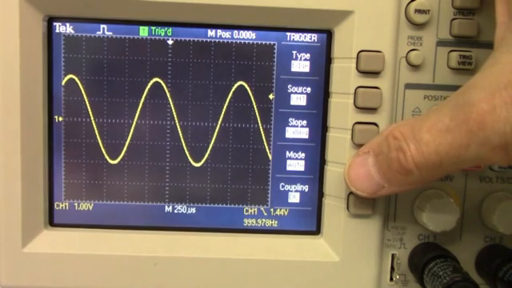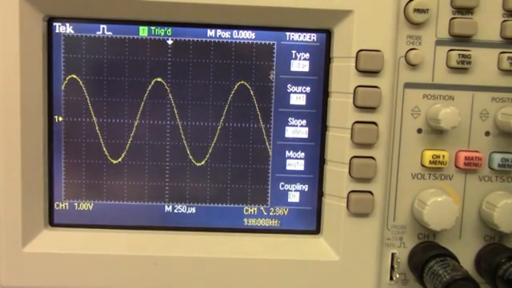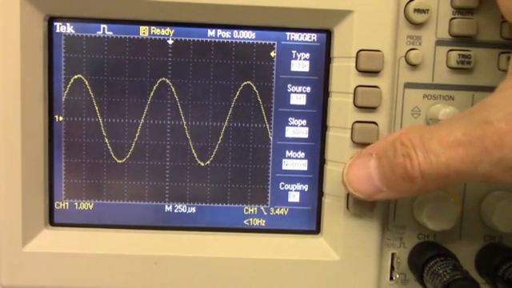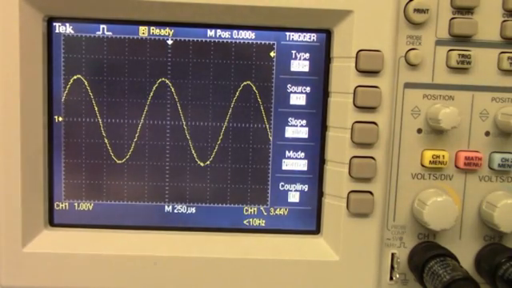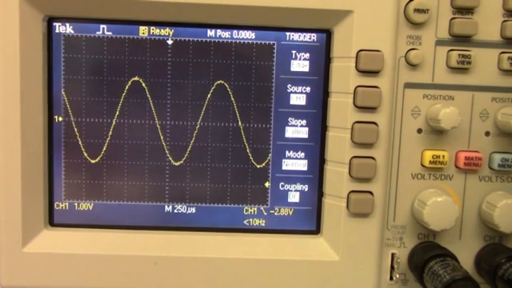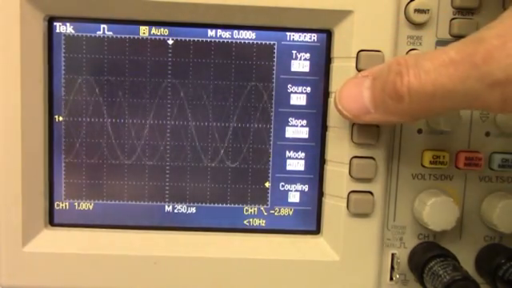In general, we're going to trigger in auto mode. That means that if there is no trigger, we still see something. If we're in normal mode and there's no trigger, what we see is an old waveform. So if we suddenly have a trigger, we see an old waveform, and even if there was nothing coming in, we'd still see something. So auto mode, edge triggered, channel 1.